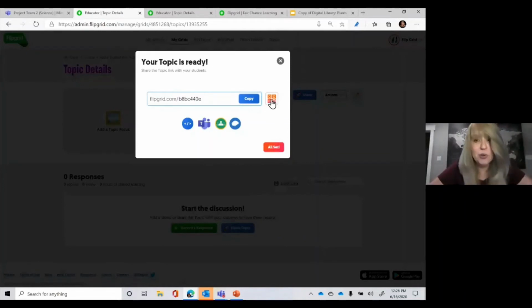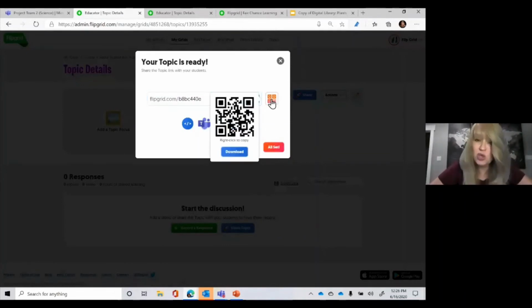So another way is to click on this QR code. Now, here's the cool thing. You don't need a QR code reader anymore on your smartphones. You can just open the camera and it will pick up that website. So that might be an easy way if you're live and you're presenting, right?